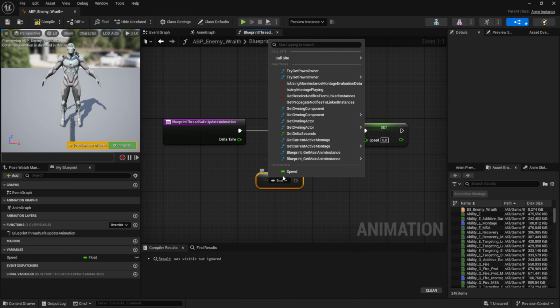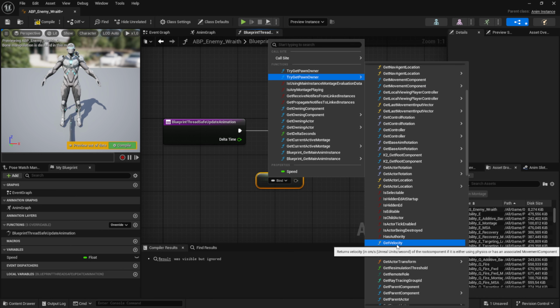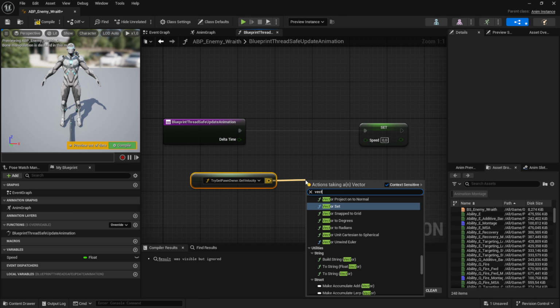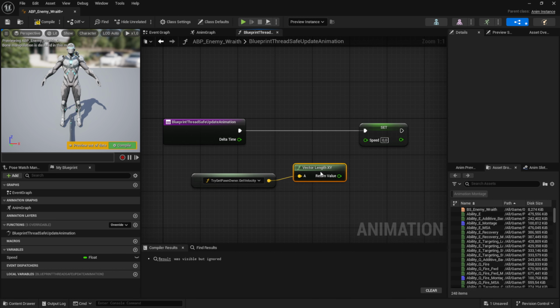And then we're going to bind it to the try get pawn owner and then get velocity. So that should be in the list over here somewhere. Get velocity, this one. And from the velocity, we're going to drag off and get the vector length for the X and the Y axis, like this one, and simply plug it into the speed. So this is going to drive our blend space. And that's really all we need.